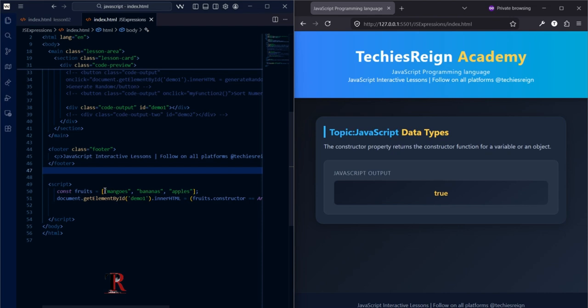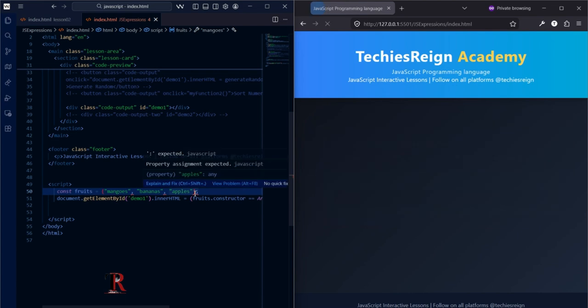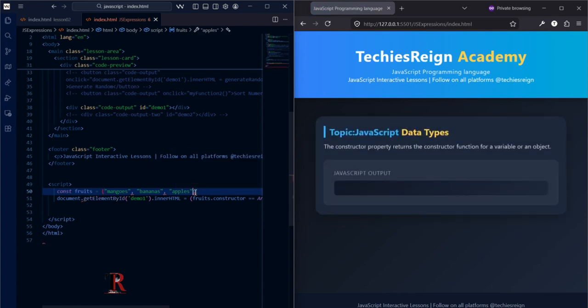But if I change this square bracket to something like a curly brace, you will see that this will return false. You will see that it does not even accept it because this brace is for object and not for array. You can already see the error with this squiggly line under the comma. So this is how you can use the constructor property to check if an element is an array in JavaScript. Then you can also check if an object is a date.